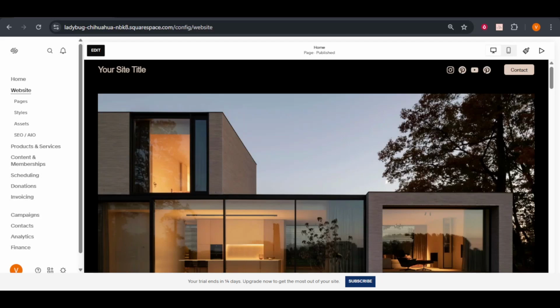Today, I'll show you how to change the font color on Squarespace. Whether you're looking to make your website a little more vibrant or just want to ensure your text stands out, choosing the right font color can make a big difference. Let's dive in and explore the straightforward steps you need to follow.